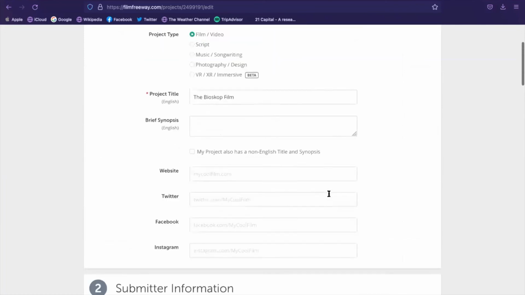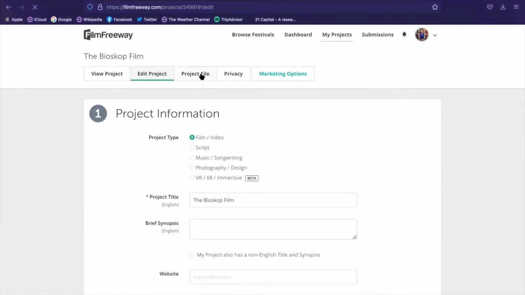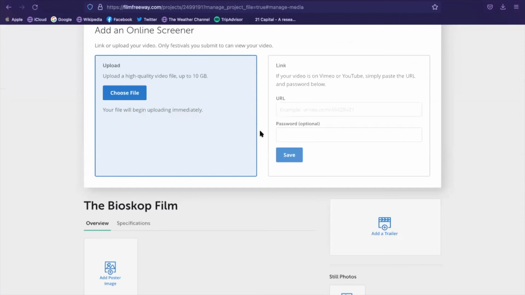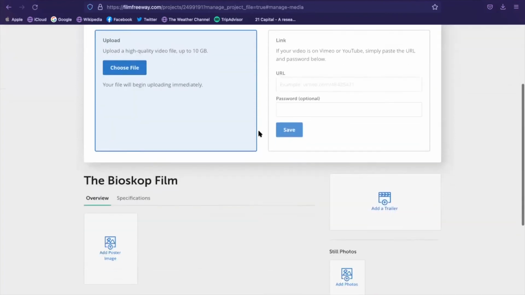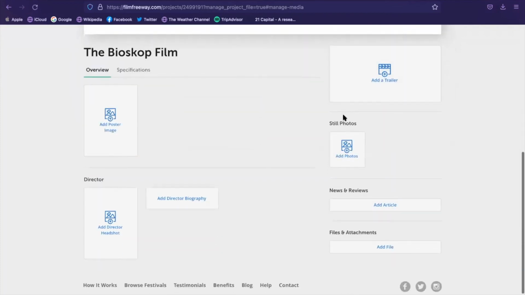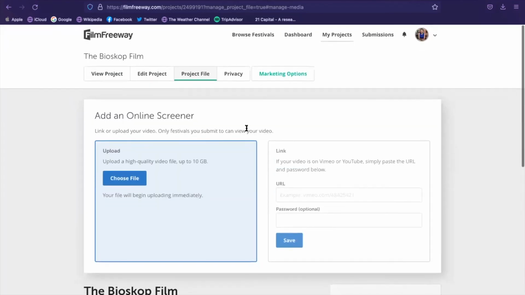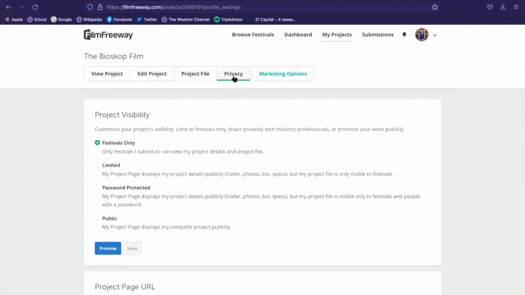And then from there, you can click on project file, of course. This is your project to make sure everything is there, your poster, your trailer, your photos, your director's biography, and then privacy. And then over here, currently we have festivals only selected, so only festivals can see your project since you're submitting for a festival.